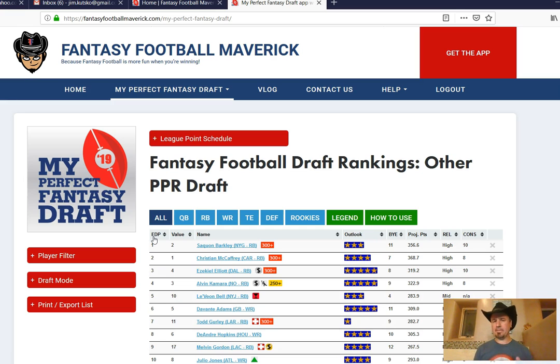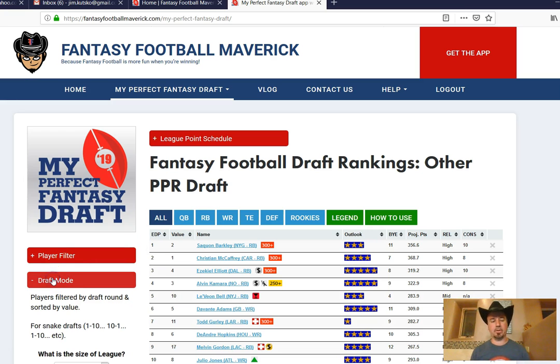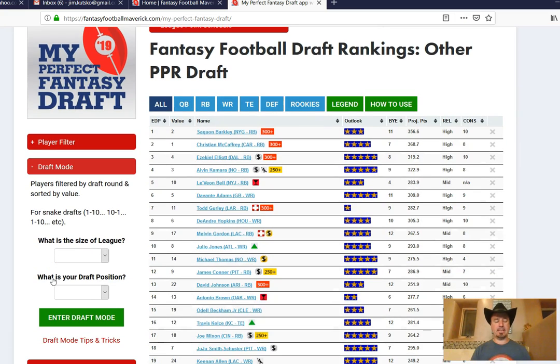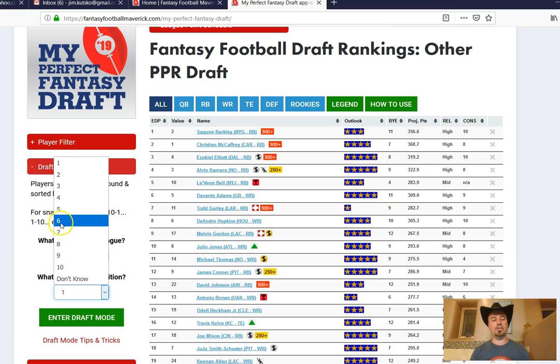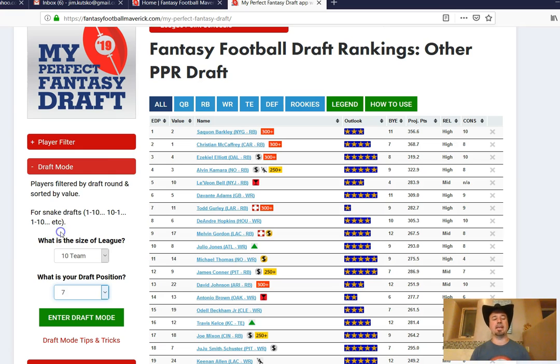Now, obviously, to maximize the effectiveness of this tool, you want to engage draft mode. So if you go down here to the draft mode button, you can click on it, and it basically asks you two questions, all right? So what's the size of your league? Let's do a 10-team league today, just for examples, and we will pick someone somewhere in the middle. Let's just say we're doing the 7th pick in a 10-team league.